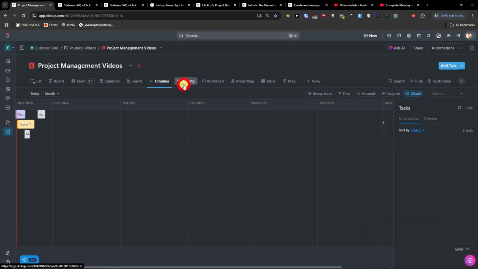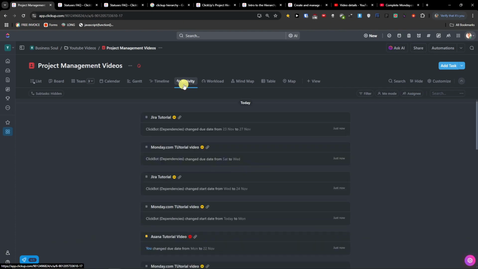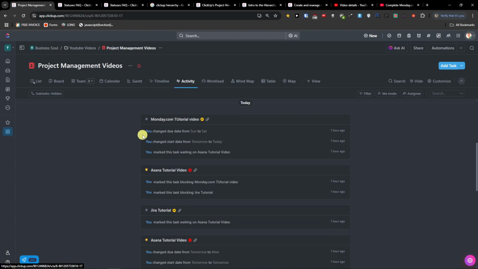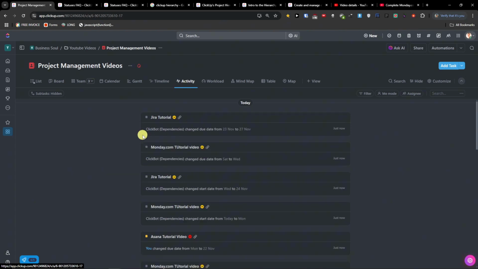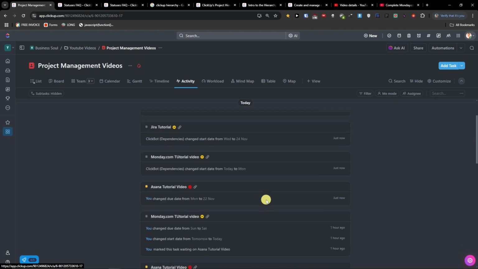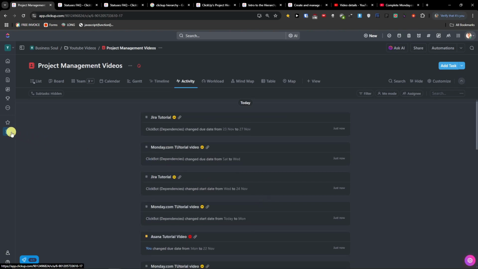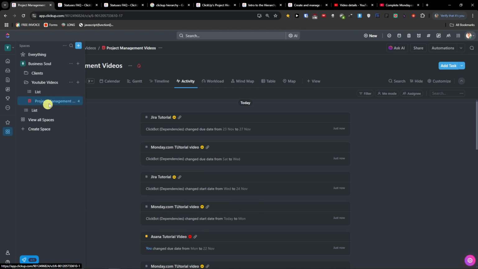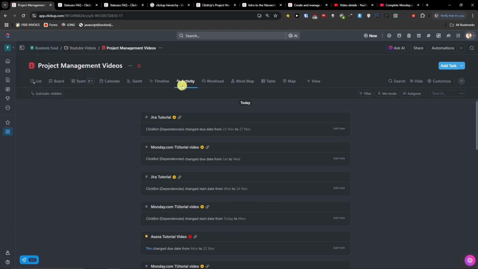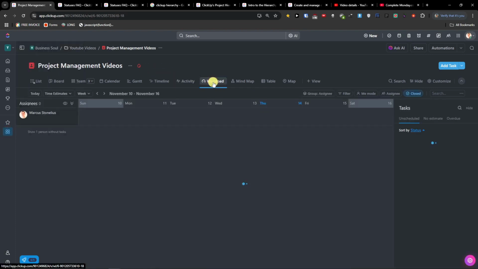The next one is activity. The activity is also pretty straightforward. With activity, you just know what is actually happening on your list. So that's about activity. And then you're going to find workload.